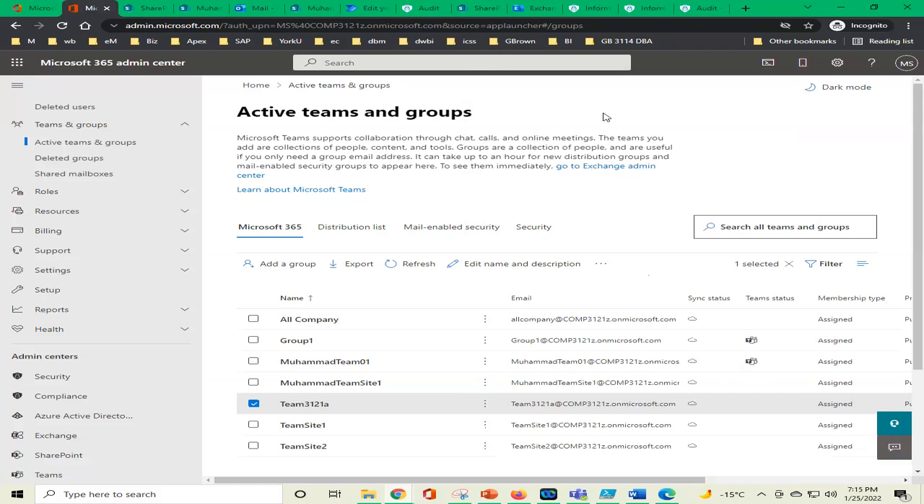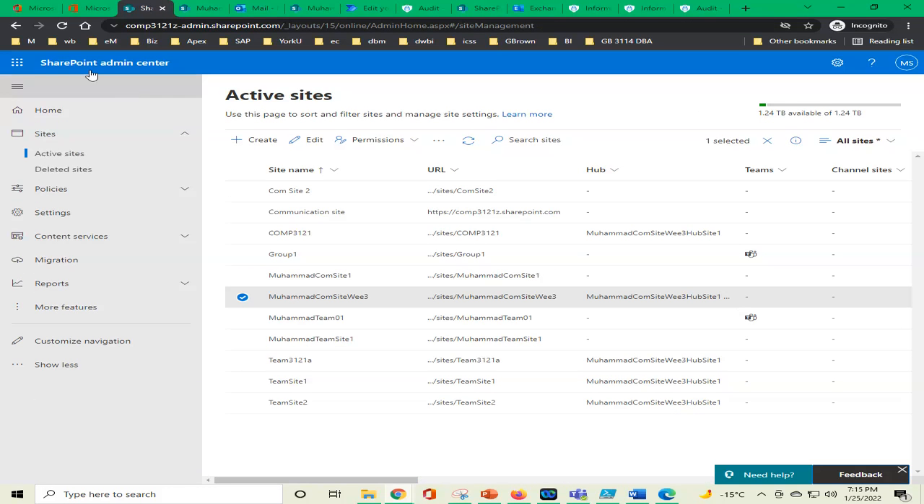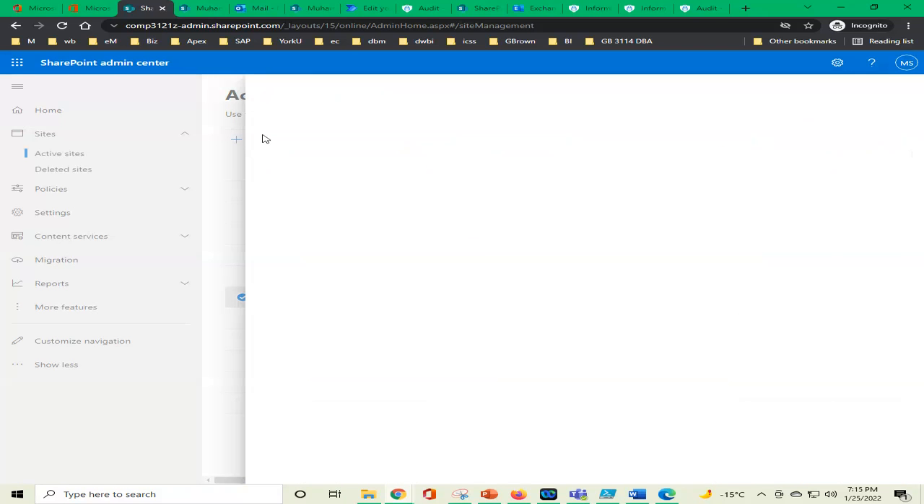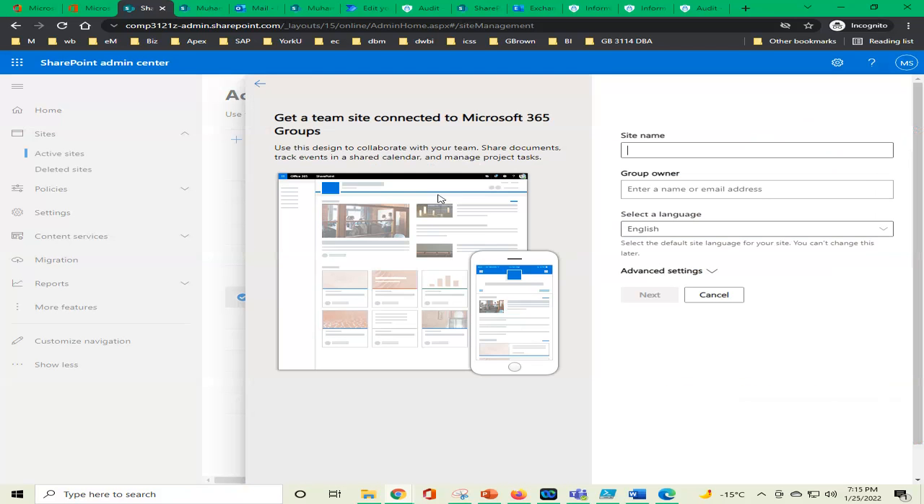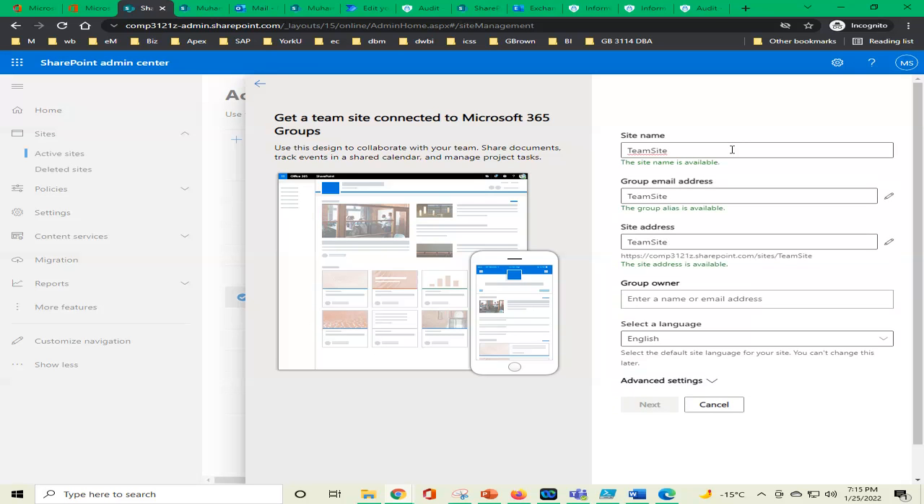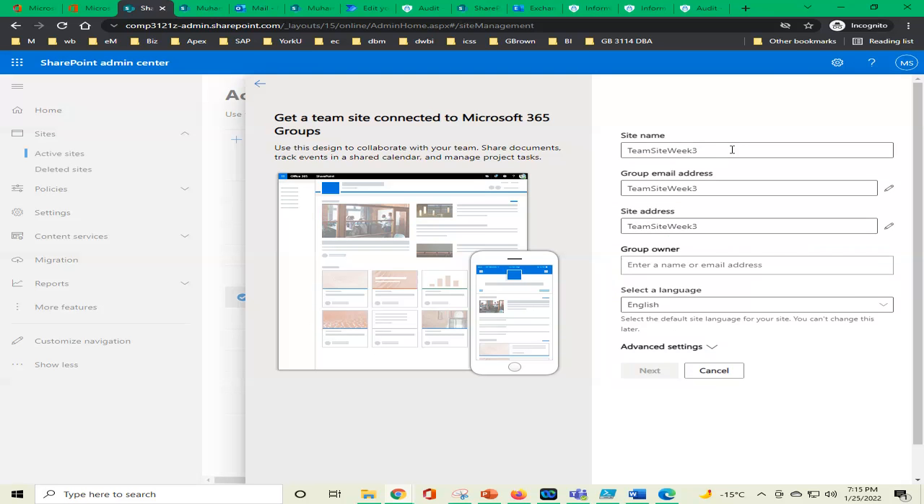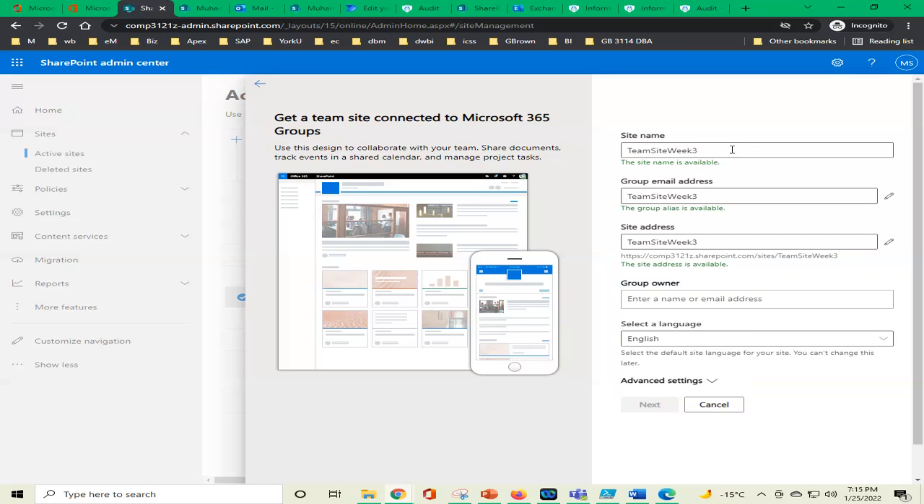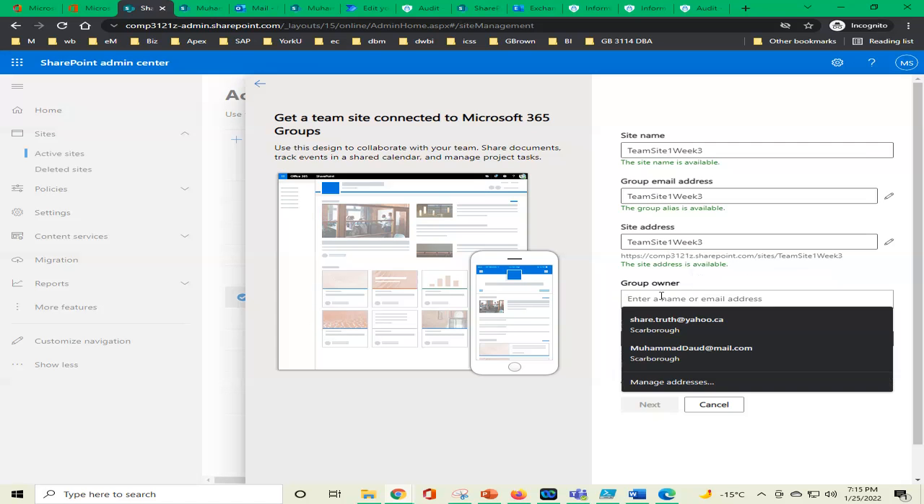Okay, I'm just closing this one. I go to my sites, like SharePoint Admin Center, active sites, just click create, and we will create a new team site. We just give a name, team site week 3. Maybe we create more, so I write a name, team site 1 week 3. So this is the first team site that we are creating in this week. Site address is available, group owner, you write your own name in the owner.